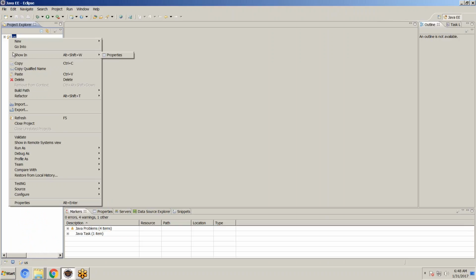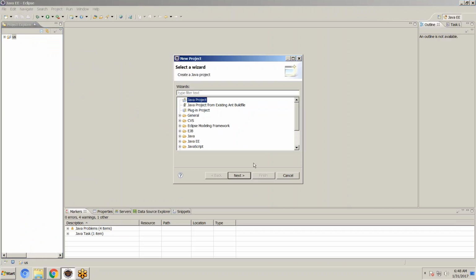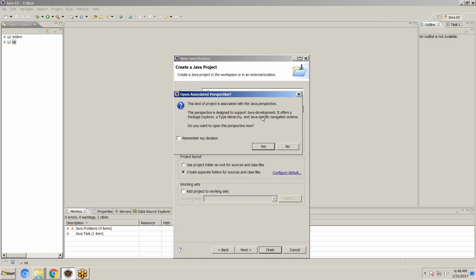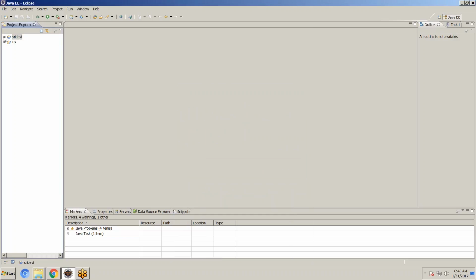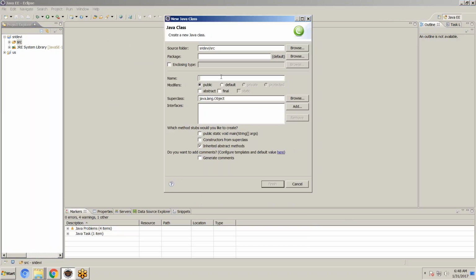I'm taking a new project. The project type is Java project. Click on next. I'm giving the project name Sridevi and clicking on finish. After creating the Sridevi project, we get two folders, SRC and JRE. Right click on SRC and we can take a new class. I'm giving the class name Father. Click on finish.